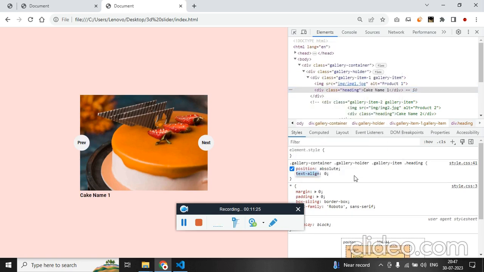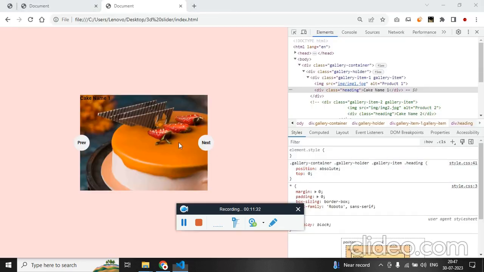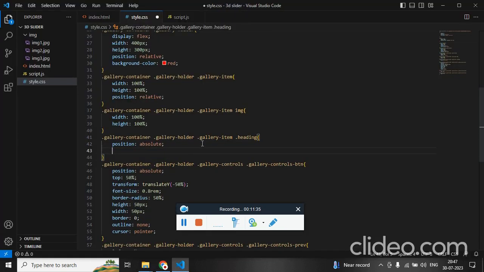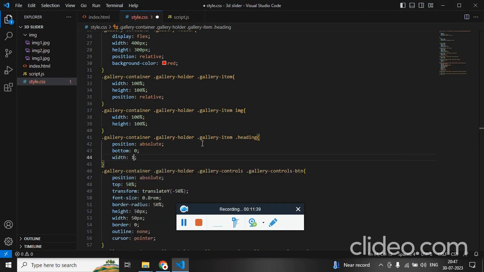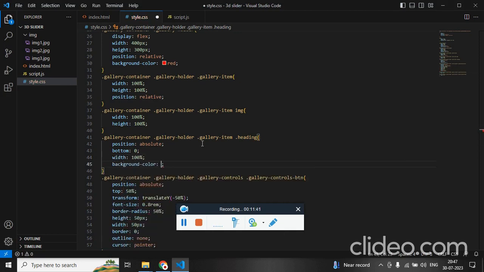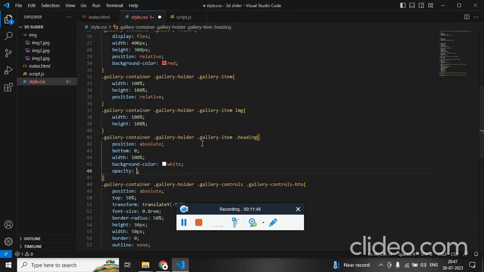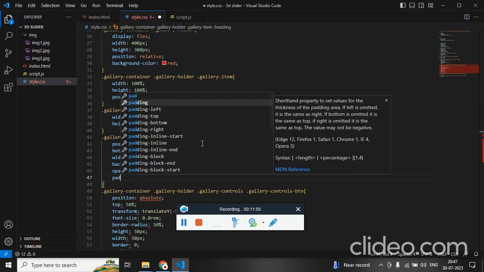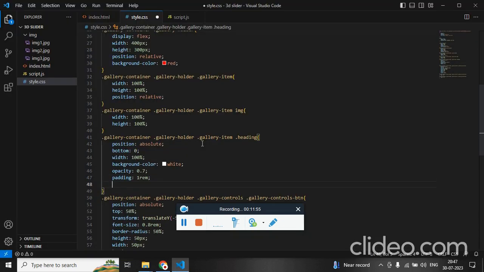Top of 0, yeah, that works. Now since it's following the top down approach, to have this over, we would be using bottom of 0 and width of 100% and background color of white, and we can make the opacity of 0.7 so that we can see it as transparent, and padding top bottom 1 rem for all sides, let this be 1 rem, and text align center.